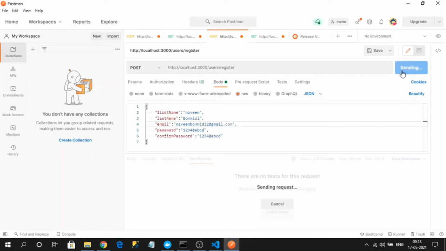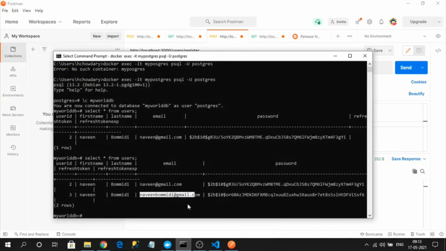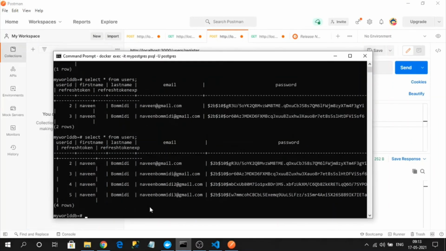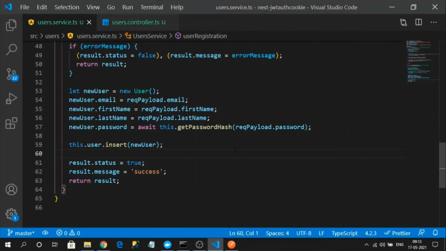See, success and message. And you can check whether all my records were added in this terminal. See, 5 records are added, newly added records like Naveen Bomedi 2, Naveen Bomedi 3. And you can also see my hashed password saved into the database. So like this, you can register with Postgres SQL as a backend.